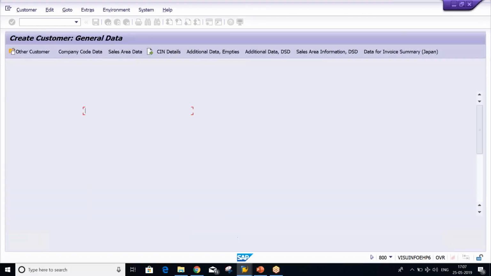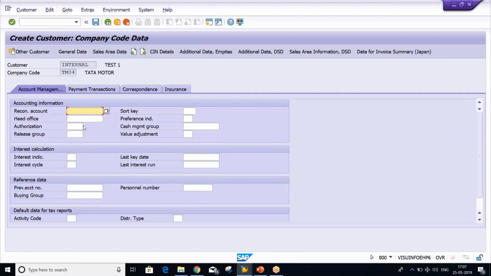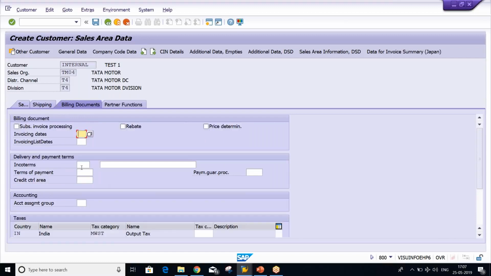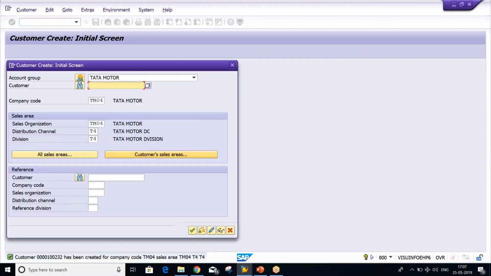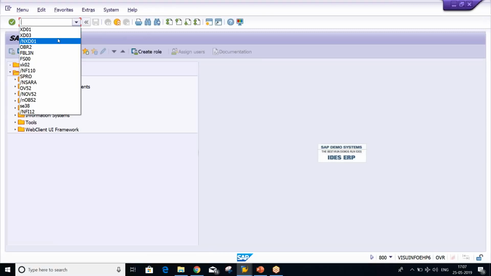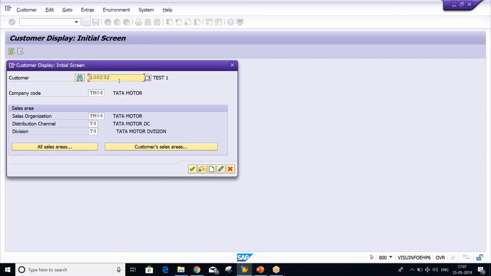So now I'm going to set up a customer. Okay, click on company code. Once again, here a different recon account, and then sales area data. In sales area data, give any one detail, any detail here, and save it. So now what is happening here? We have set up a customer 100232. Now if you have a look here, XG03, this is the customer. It has been set up for general data, company code data, and sales area data also.